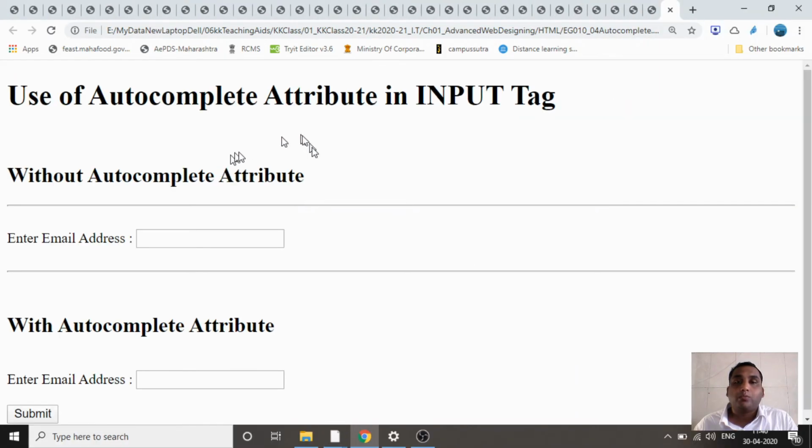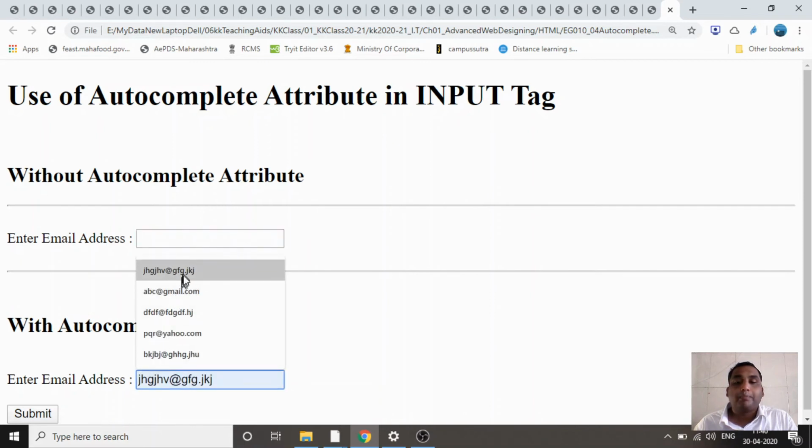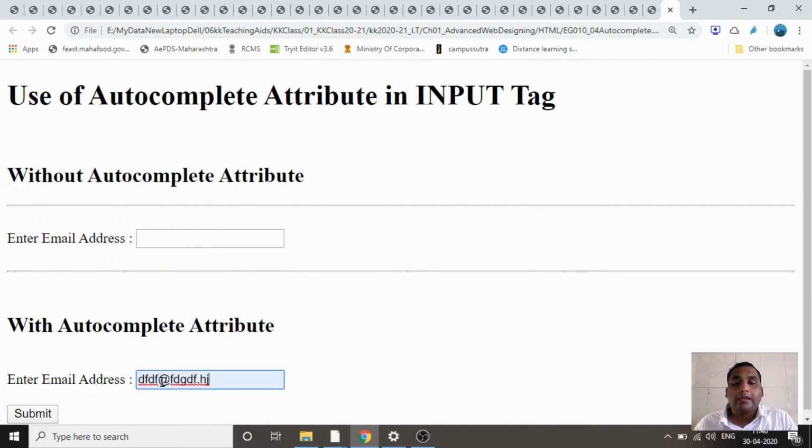Let us see an output. You see, without autocomplete attribute, that means your autocomplete is off. So when I click over here, I don't see any previously entered values. Autocomplete is on in my second input type. When I click, I get the previously entered values, so that I just click and complete the text box. This is autocomplete on and off.